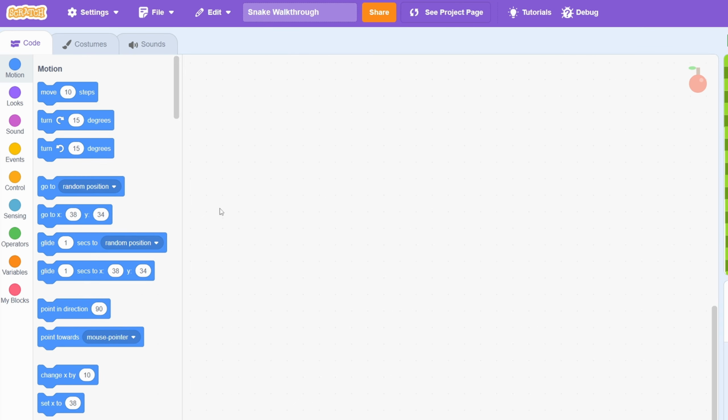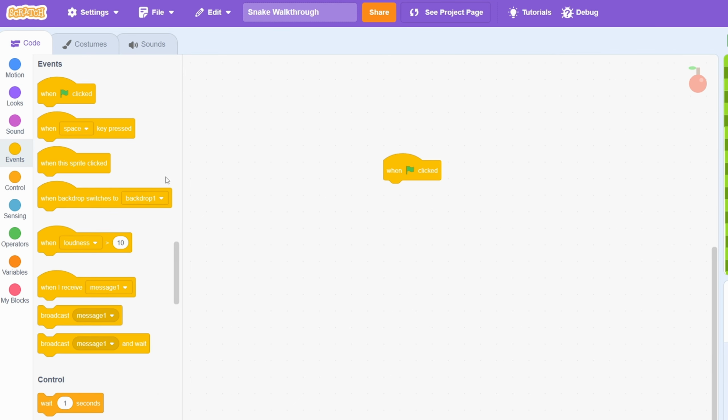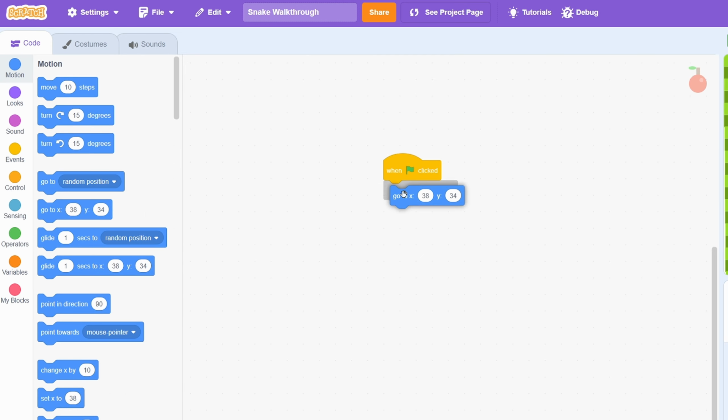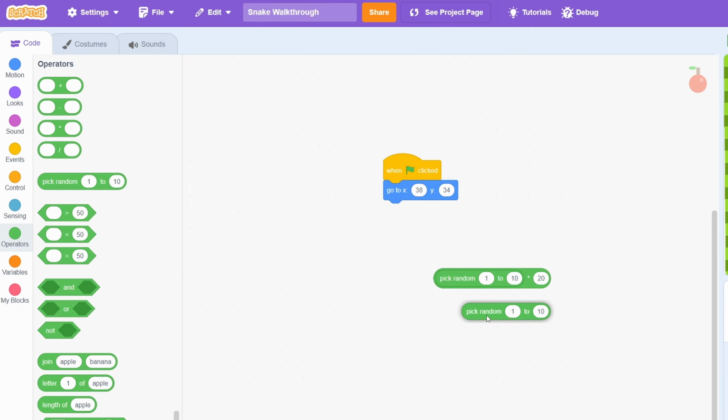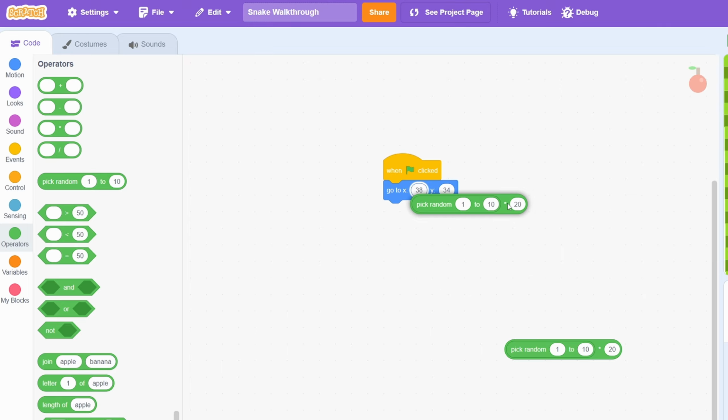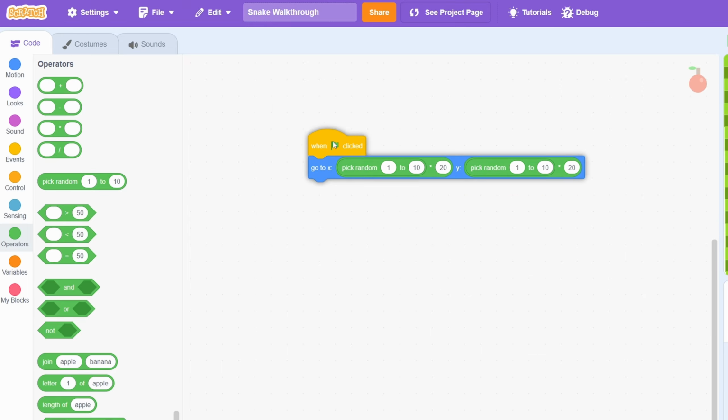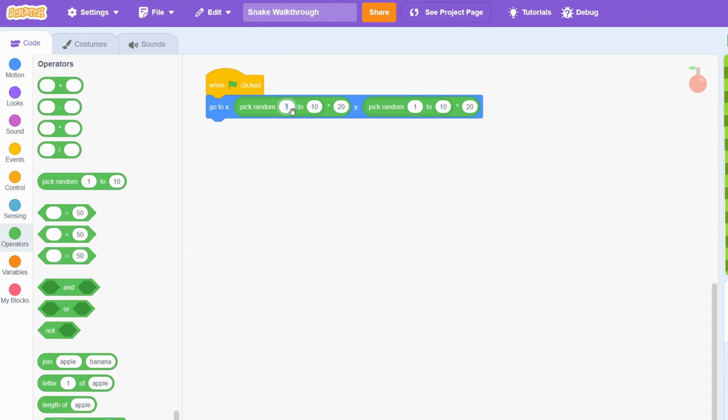Next, for the code, start with a when green flag clicked and then add a move to block. Inside the options of this block, we need to have a multiplication block with a random number block on one side and 20 on the other. Then duplicate this pair of blocks and put one group in each of the options. On the X side, set the random number range to -10 to 10, and on the Y side, set the block to -7 and 7. This will make sure the apple stays on the grid and moves randomly.